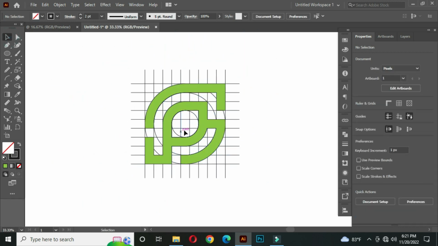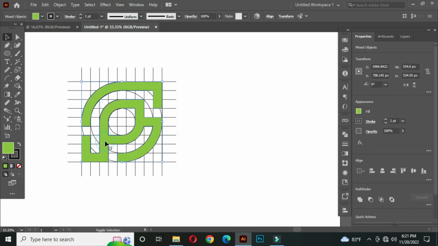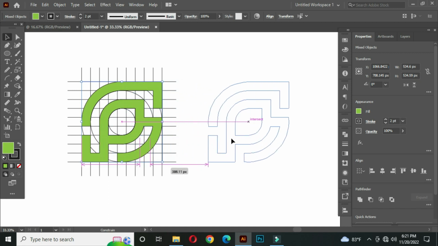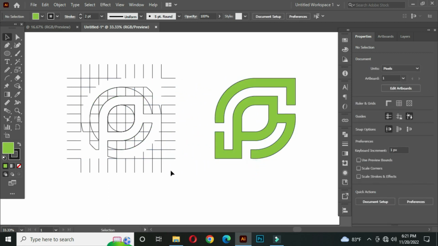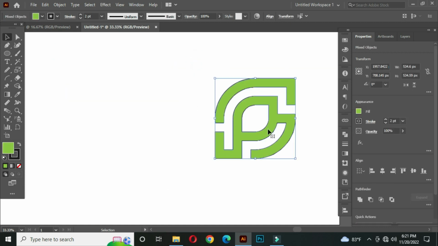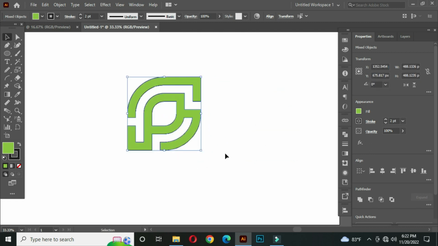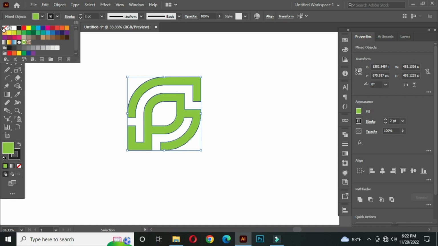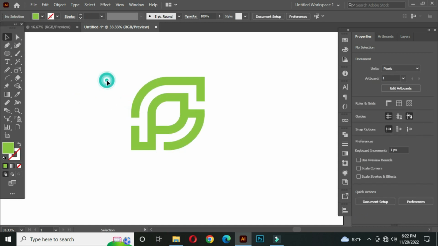OK. After that, hold Shift, and select these 2 shapes and drag them out. Select these extra parts, and press Delete. After that select all, and turn off the stroke color from here. OK, our logo design is complete.